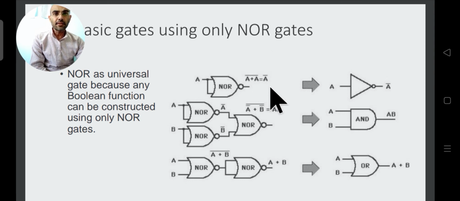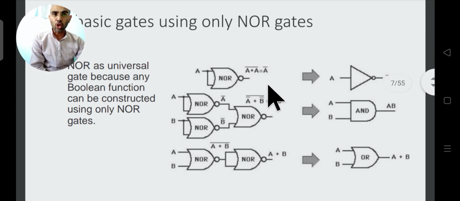So we have seen the implementation of any function with the help of NAND gates in the last slide. In this slide, we will see the same for the NOR gates. To implement a NOT gate with the help of NOR gates, again we connect both the inputs. So we have connected both the inputs of a NOR gate here. See the functionality, it is A plus A whole bar, and it becomes A bar.